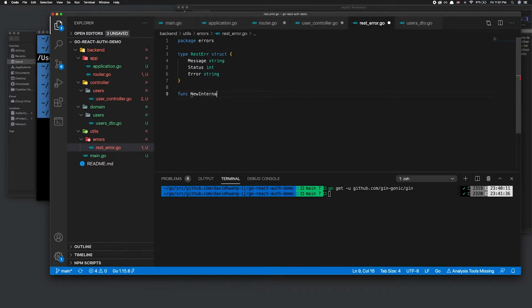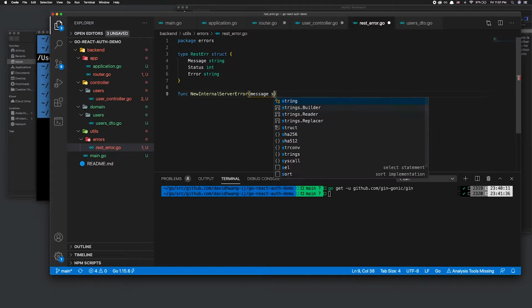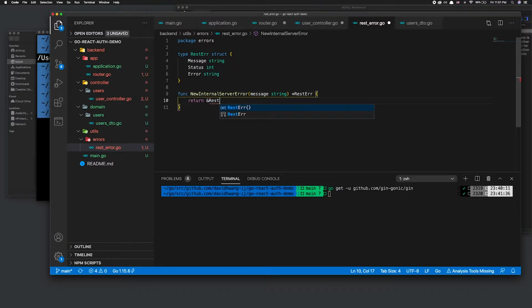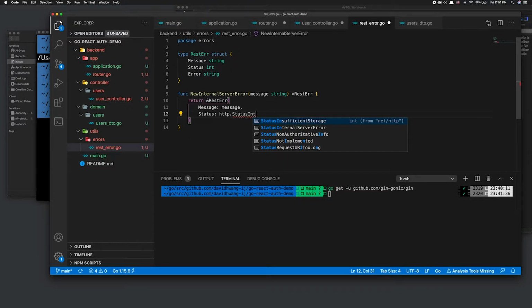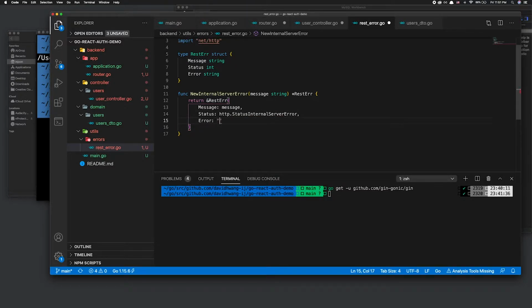And we're going to have two different types of errors that we want to handle for now, and of course we can create more along the way. And this returns a pointer to the rest error struct, and just return rest error like this, and the message is going to be the message that's passed in the parameter. Status is going to be HTTP status internal server error, and the error is going to be internal server error, and you need a comma here in the last field. Similarly, I'm going to create new bad request error and pass a message of type string, and this is going to return a pointer to the rest error that we created above. So this is very similar to the one we just created above.